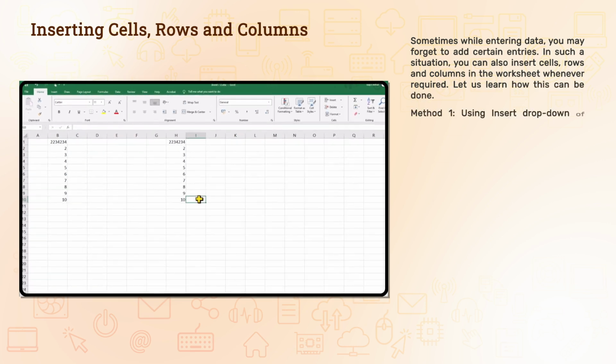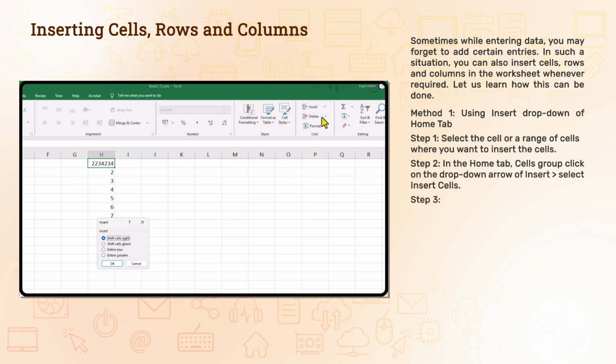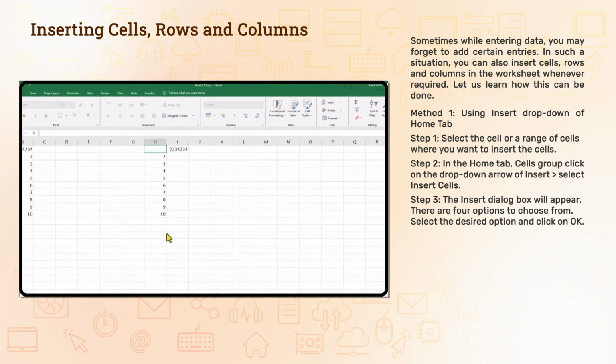Method 1. Using Insert drop-down of Home tab. Step 1. Select the cell or a range of cells where you want to insert the cells. Step 2. In the Home tab, Cells group, click on the drop-down arrow of Insert. Then select Insert Cells. Step 3. The Insert dialog box will appear. There are 4 options to choose from. Select the desired option and click on OK.